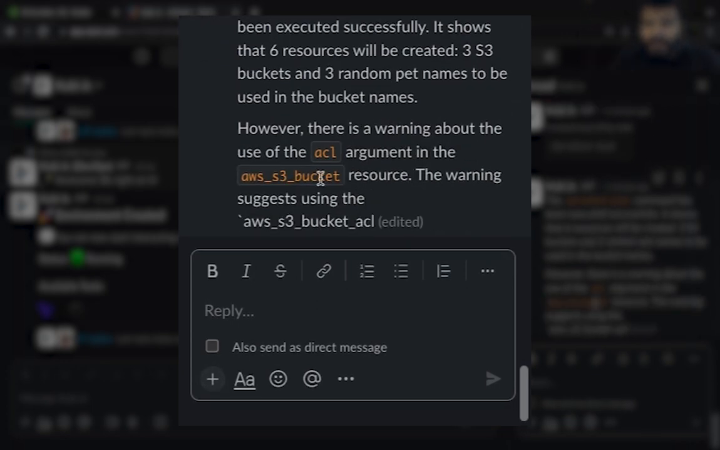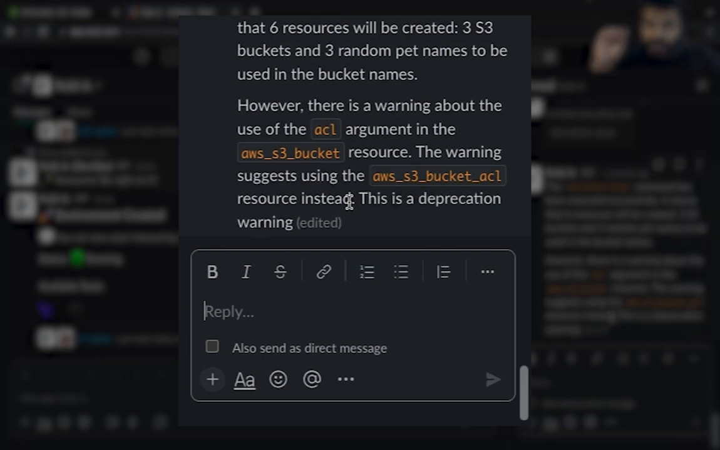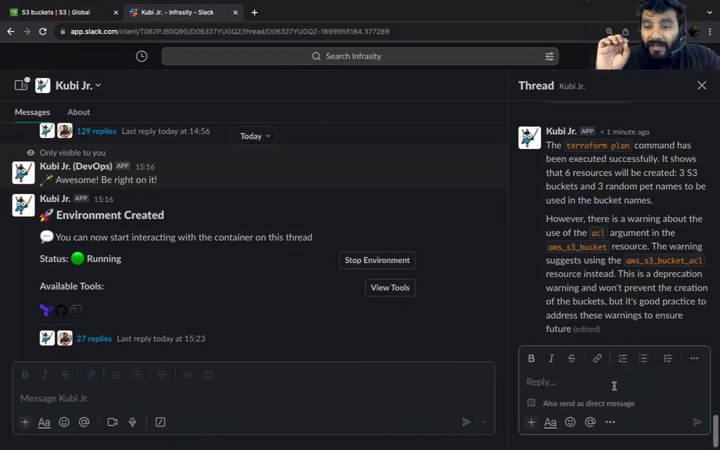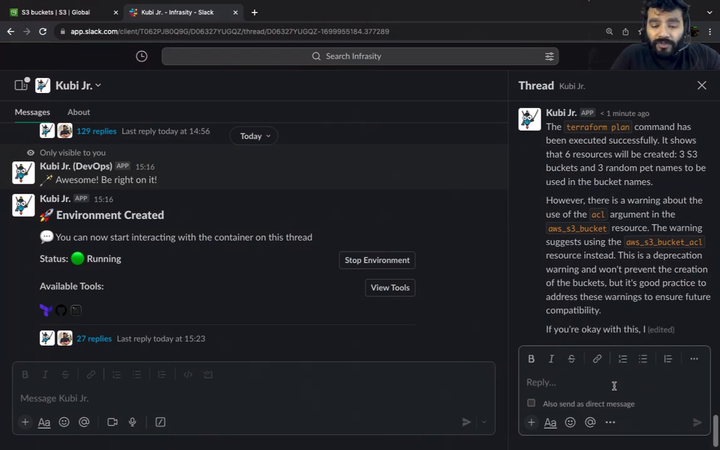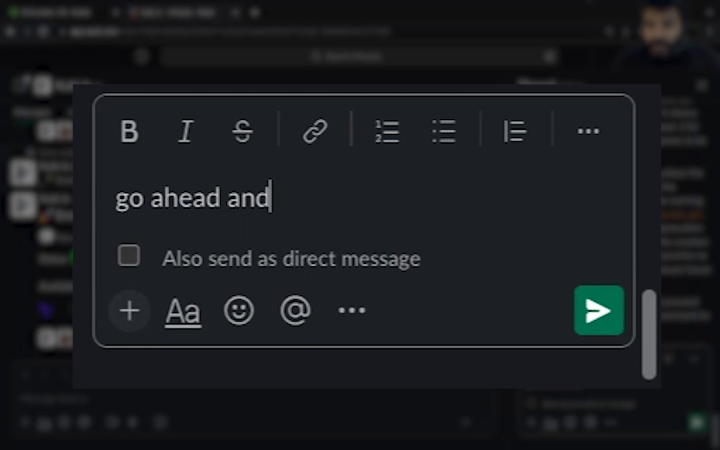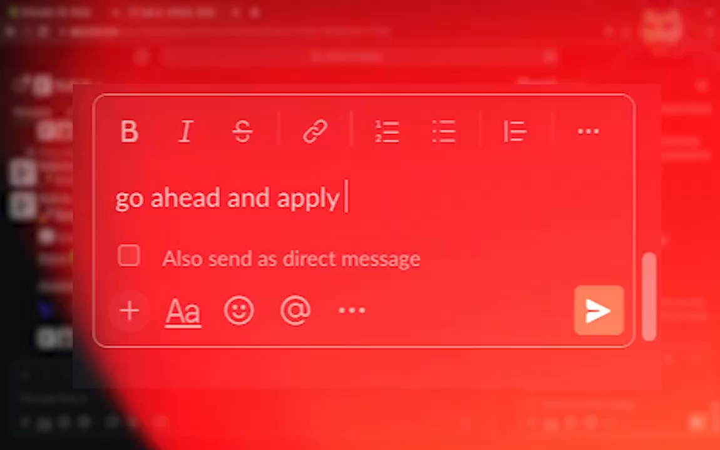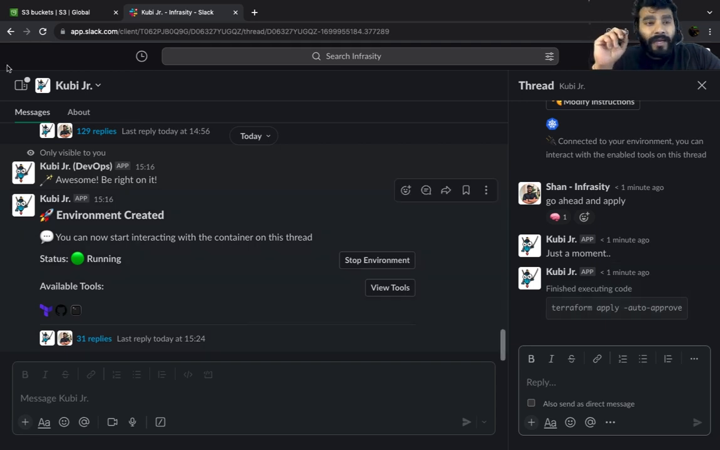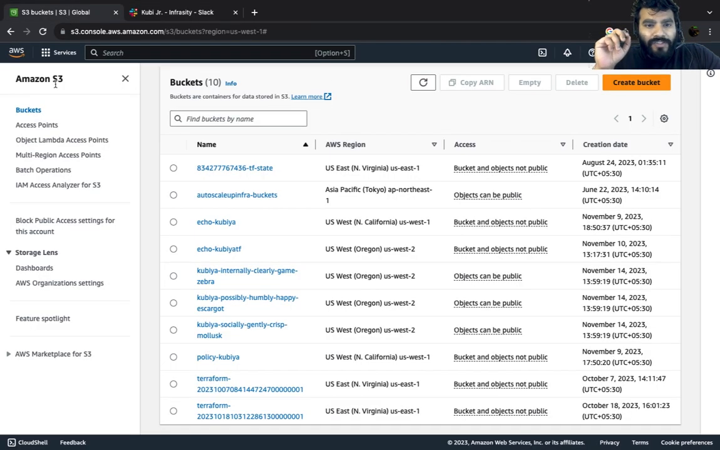All right, it also tells us that there are deprecated resources. Now we are happy with the plan and initialization. Now I'm going to say, go ahead and apply the infrastructure. Go ahead and apply. All right, as you can see, it has started to apply the Terraform code with auto approve so that it doesn't have to ask for any manual intervention, just like it would happen in a pipeline as well. So we are waiting for it to run the Terraform apply and create the buckets so that we can go ahead and check our S3 buckets.